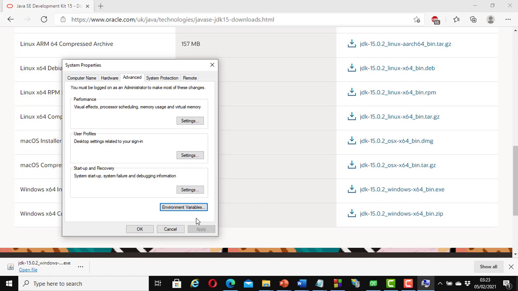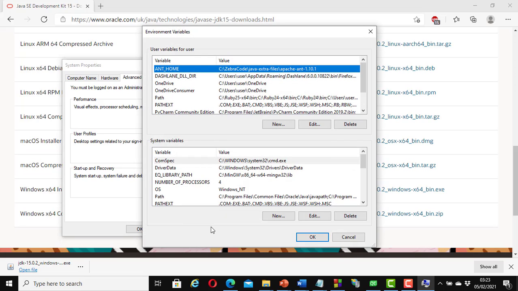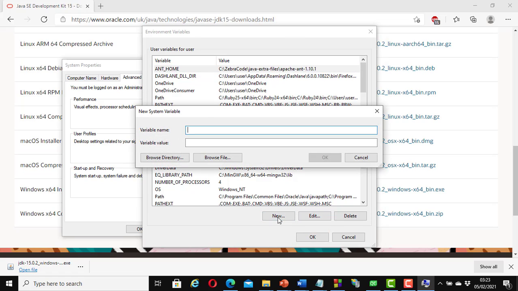The next thing we are going to do now is to set the Java home. Also click on environment, and here at the bottom again, system variables. This time just click on new and type in here JAVA underscore HOME, everything in capital.